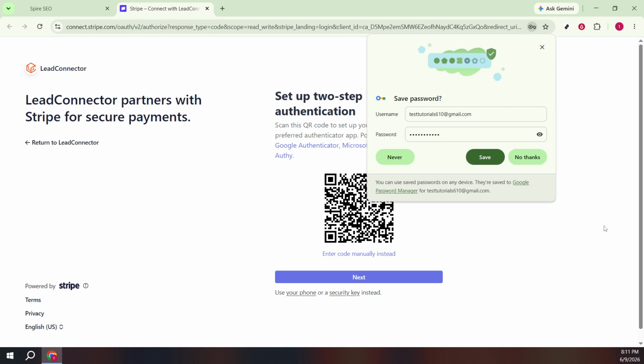That's it. You've connected Stripe to GoHighLevel and unlocked a streamlined payment workflow for your clients.